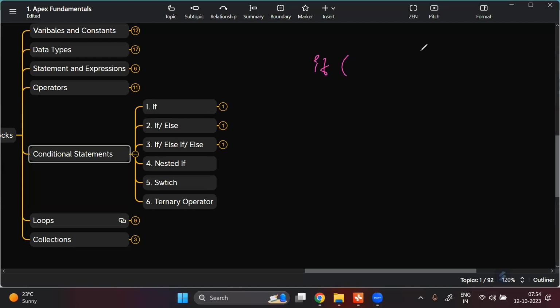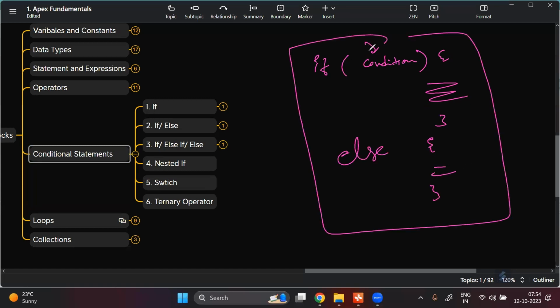If else is about this: you have a condition, and if that condition is satisfied, you want to execute something, and if that condition is not satisfied, you want some other thing to execute. In that case, you can use an if else block. If this condition is satisfied, it will execute this one. If it is not satisfied, it will execute the below one, whatever you have written in the else block. That is what if else is all about.